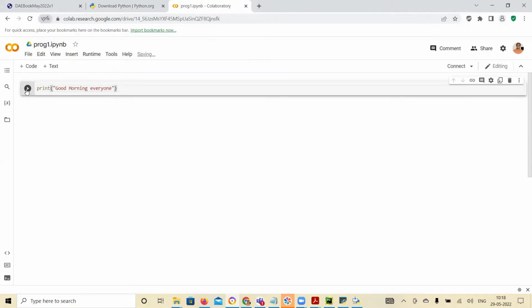And then you hit here. So program 1 will be saved in your Google Drive. Directly, this will link to Google Drive, all the programs will be saved in Google Drive. You don't have to install any software.